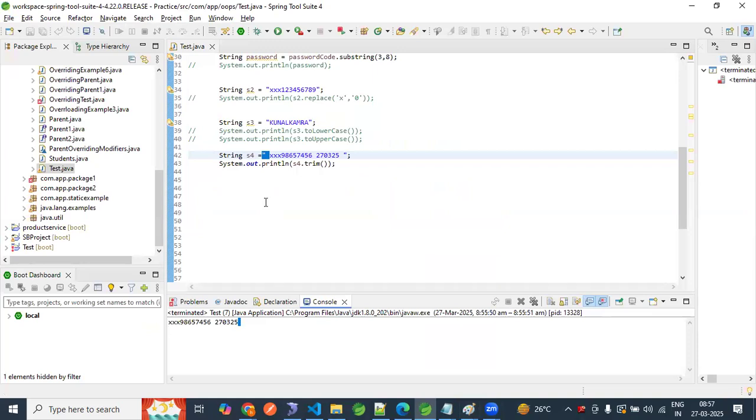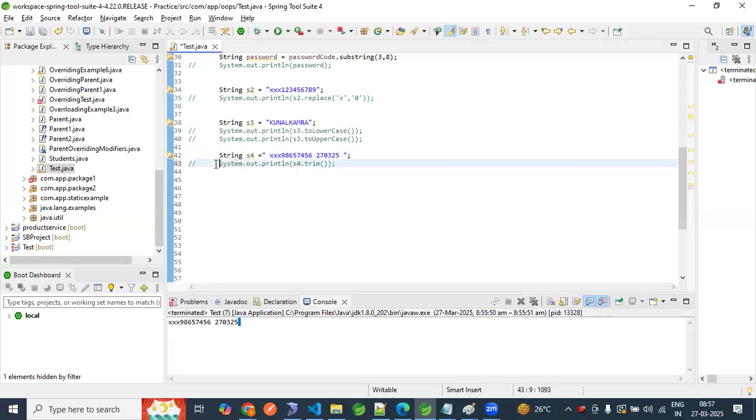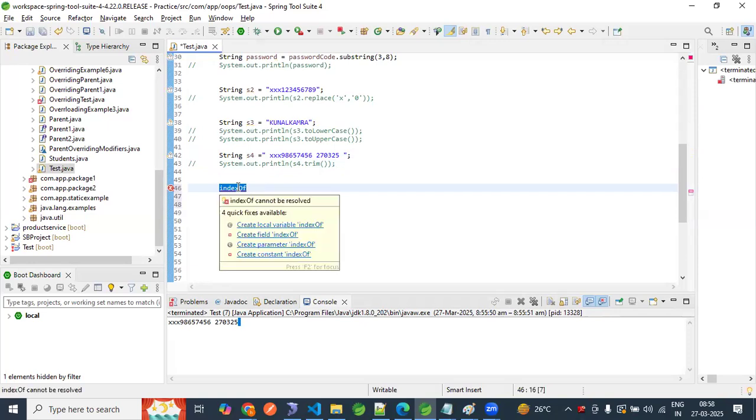Now, next is what? int indexOf. Next method, let me comment this line. indexOf is the method name. Save this. Come here, public indexOf is there. It returns the index of the first occurrence. What is the method name? indexOf is the method name. What will this method do? It will return the index of the first occurrence.